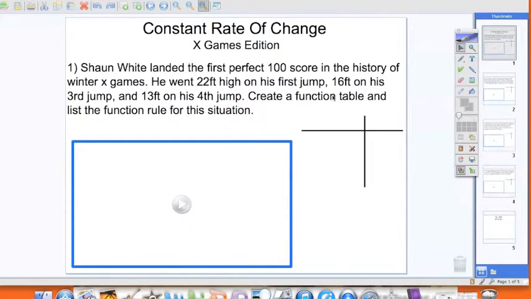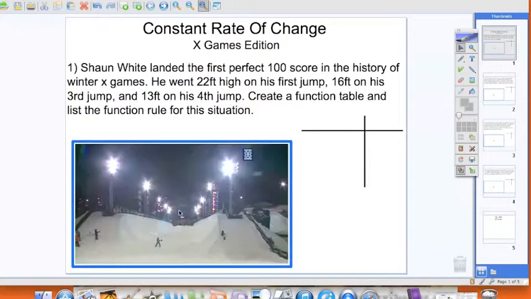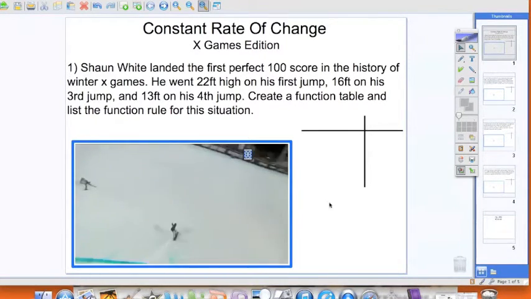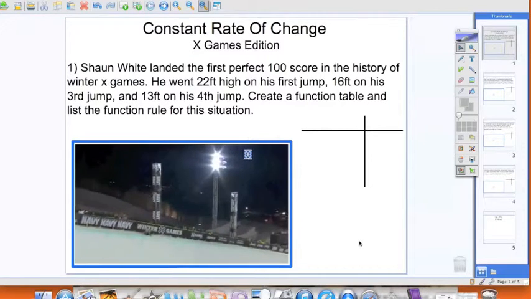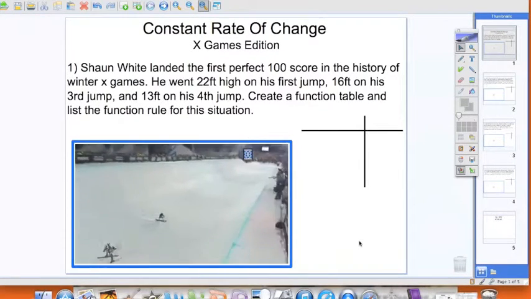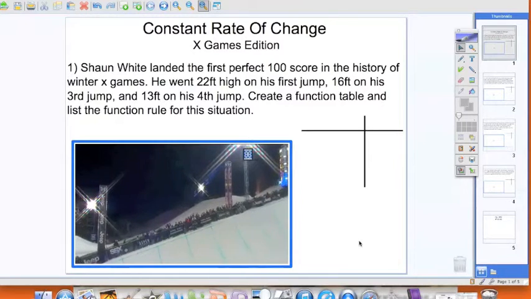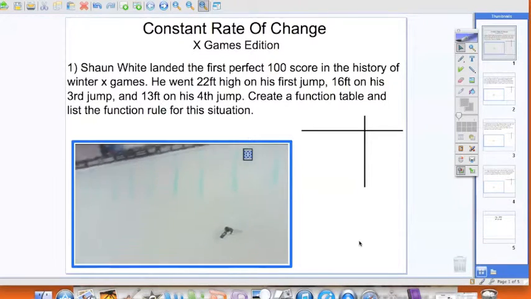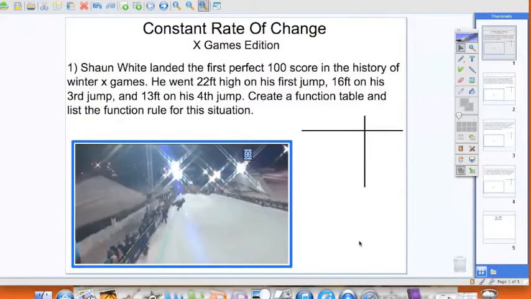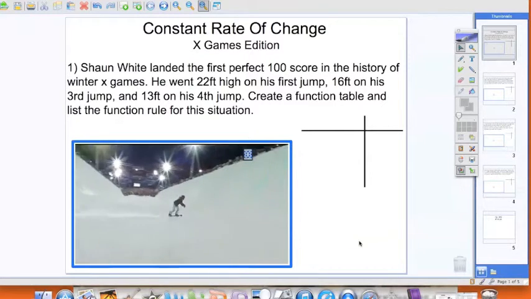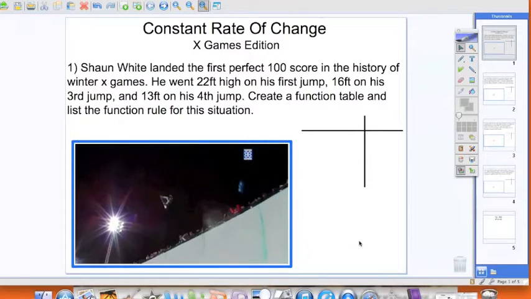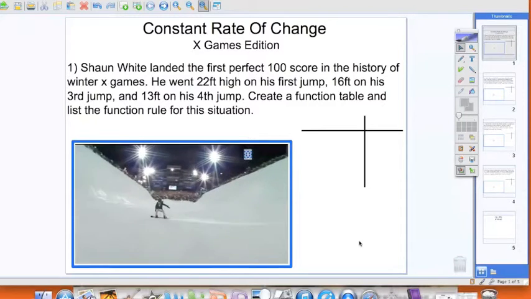He went 22 feet high on his first jump, 16 feet high on his third, and 13 feet high on his fourth jump. Our goal is to create a function table and function rule for this situation. As you're watching this video, you'll see him go up and down the pipe. Each trick he does is harder than the last. However, his height decreases every jump. This is constant all the way down the pipe.